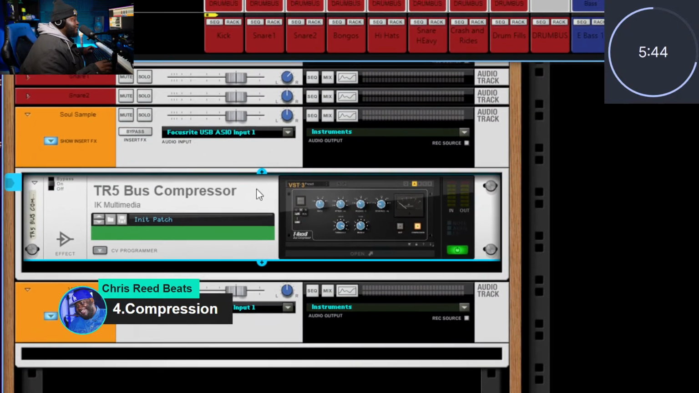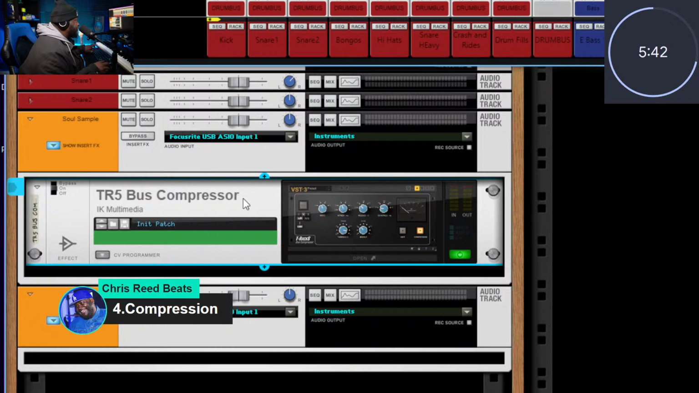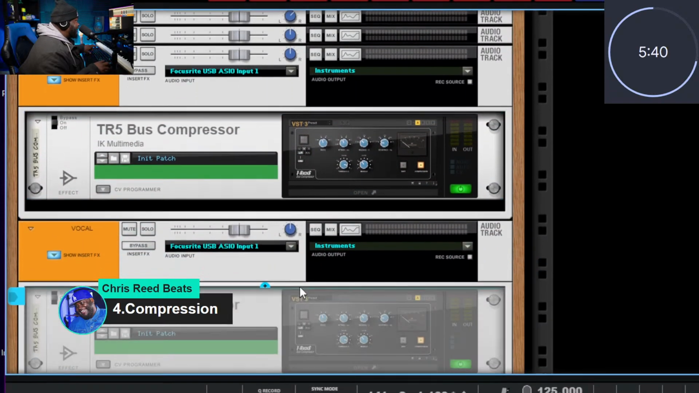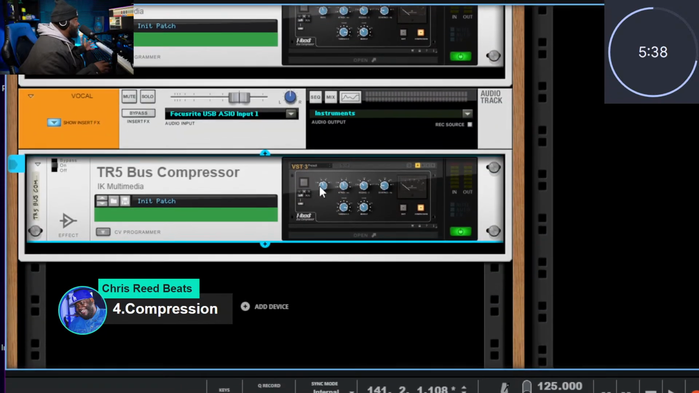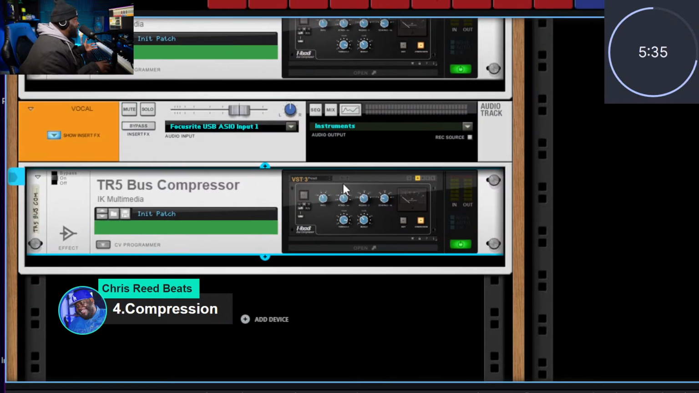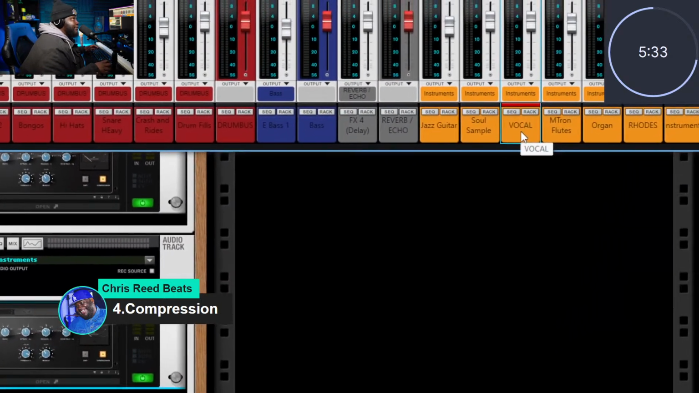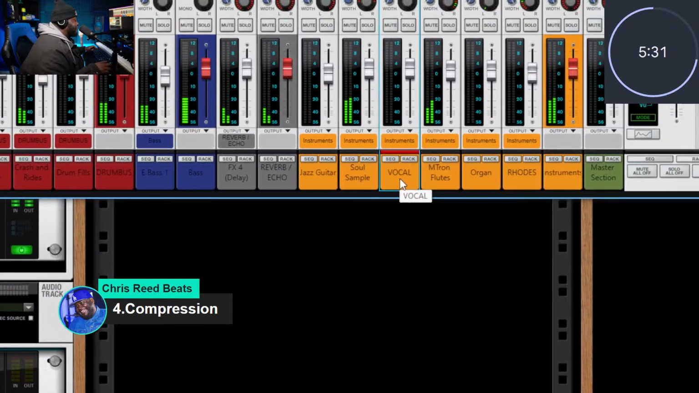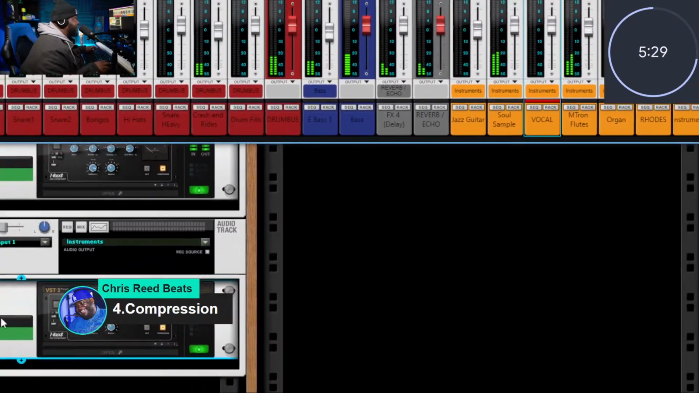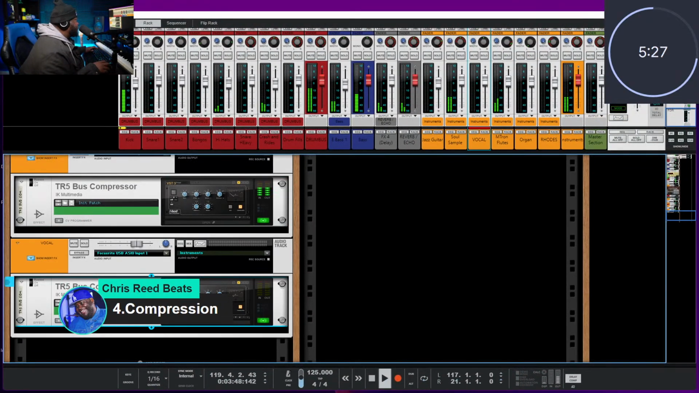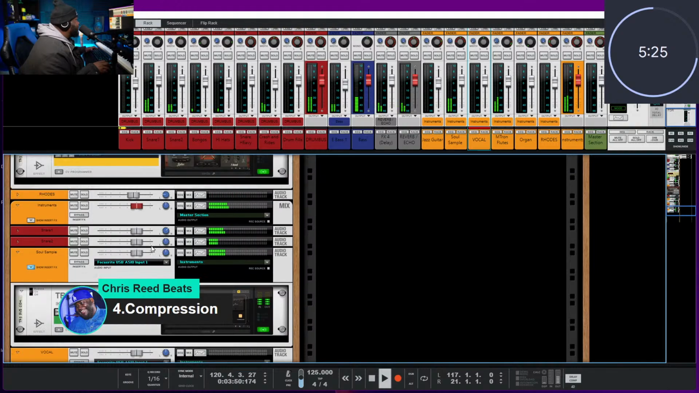Okay, Reason tip: hold Control, hold Shift, and you can duplicate that and pull it right back down to the next one. So now the vocals have the same compression that the soul sample had. It's a quick thing that you can do.